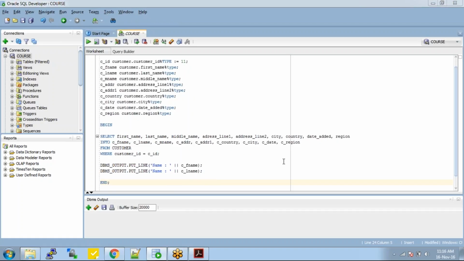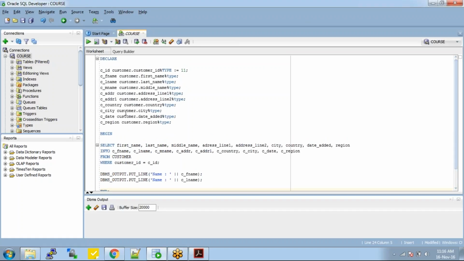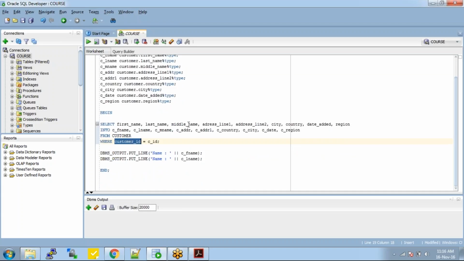Yes, madam. So what I did was I declared these variables according to the column types of the table customer. Then I selected these values into the variables that I have declared from customer where this CID is equal to whatever customer ID is present in my customer table. And then I could have displayed all these, but just to save time, I'm displaying just the first name and last name.